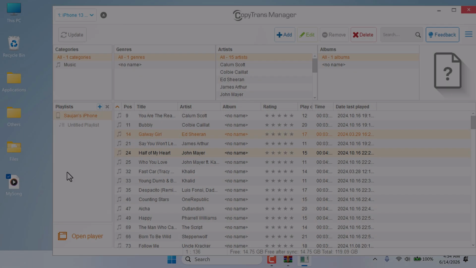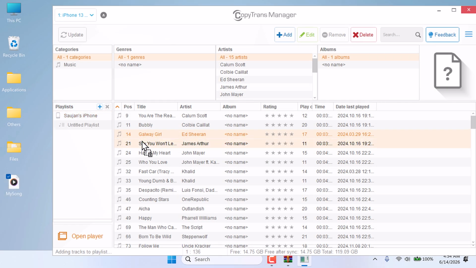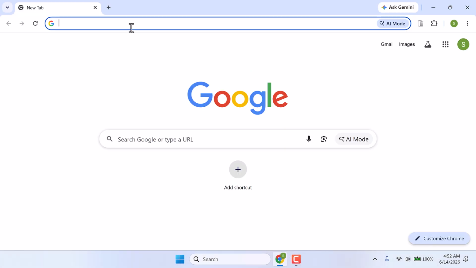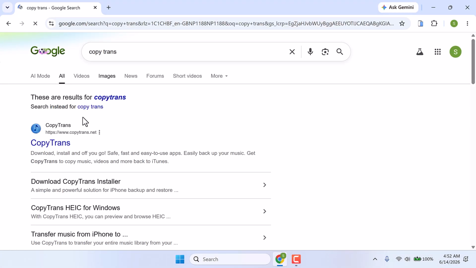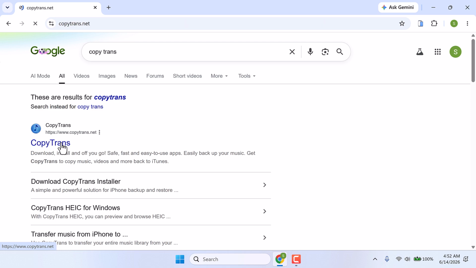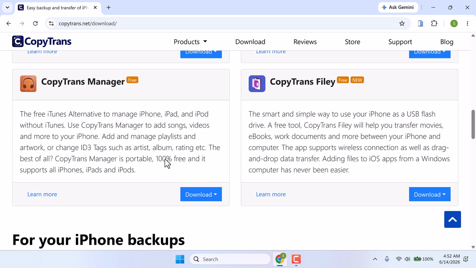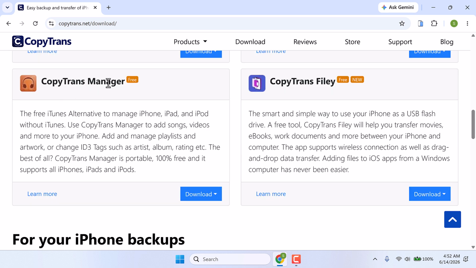Hi guys, here's the quickest way to transfer songs to your iPhone. So simply open your browser and search for CopyTrans. So this is the website, open it, go to downloads and download the CopyTrans Manager.